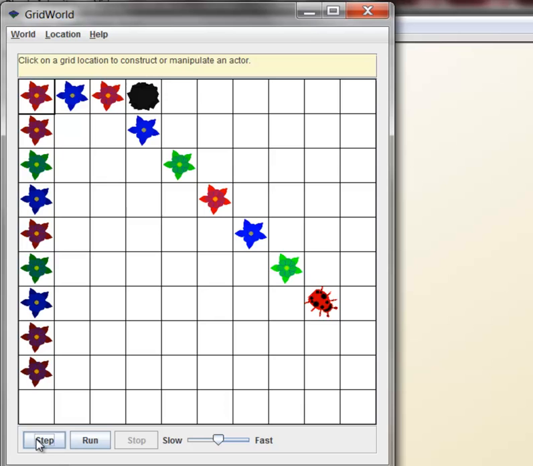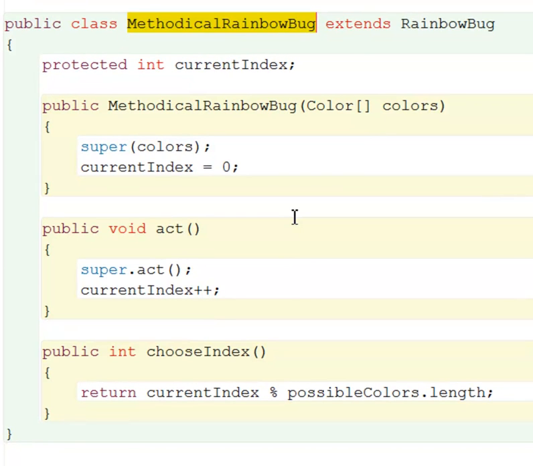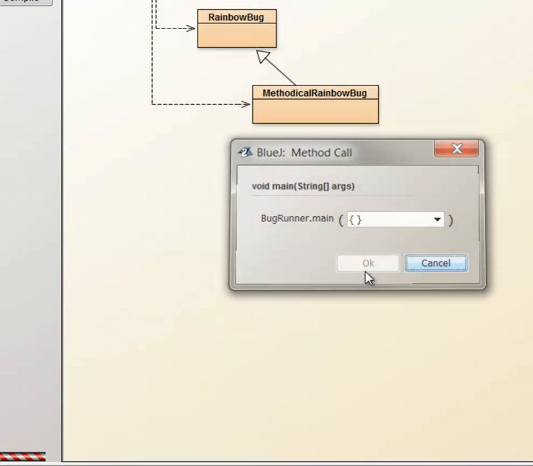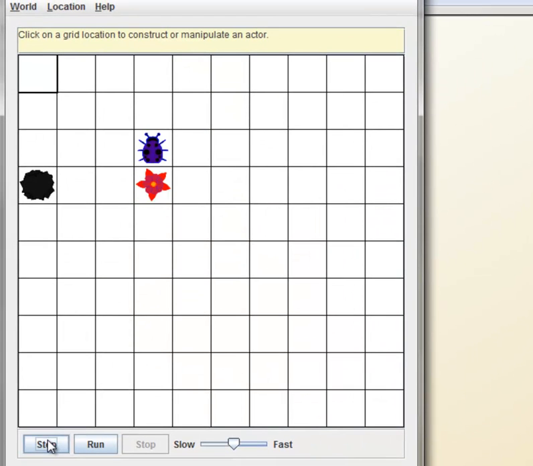So it is working. The reason it's not working right here at the beginning is because of my constructor. The default color for an ordinary bug is red, and so that's being set right away. One way that we could fix that is to simply put currentIndex++ before super.act, and that would make sure that the very first value was red and that we changed right away. So now it's red, blue, green, red, blue, green, red, blue, green. So now we're getting the behavior that we want.